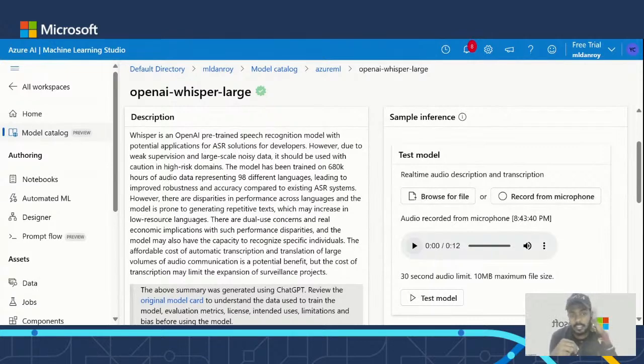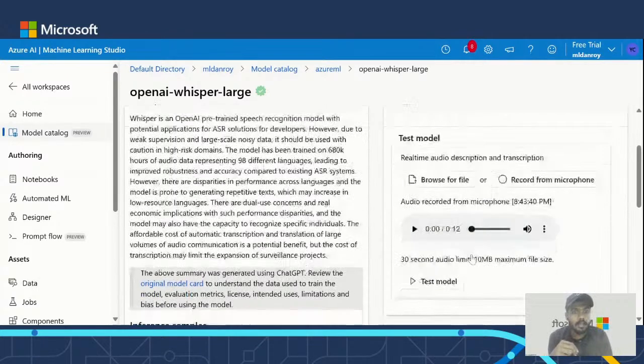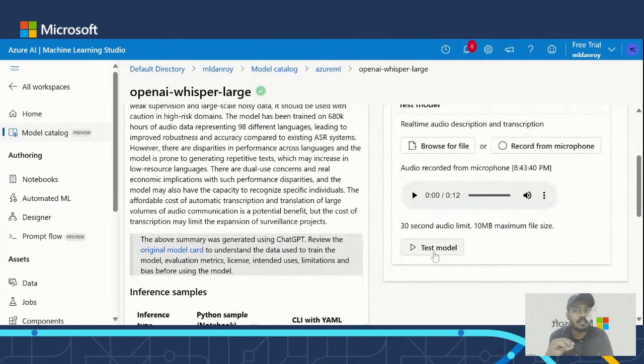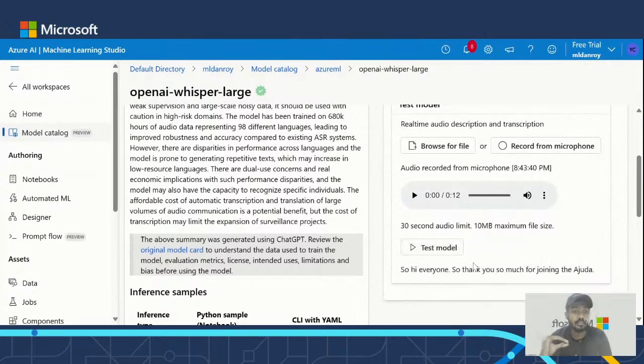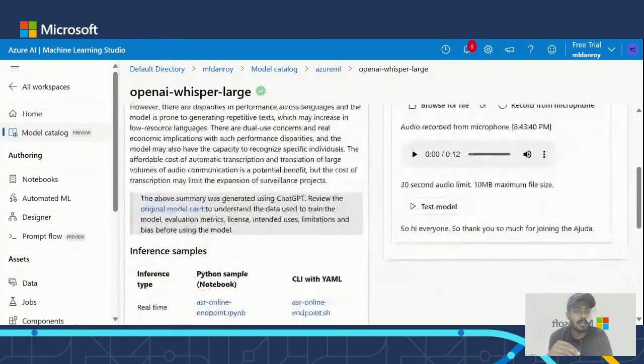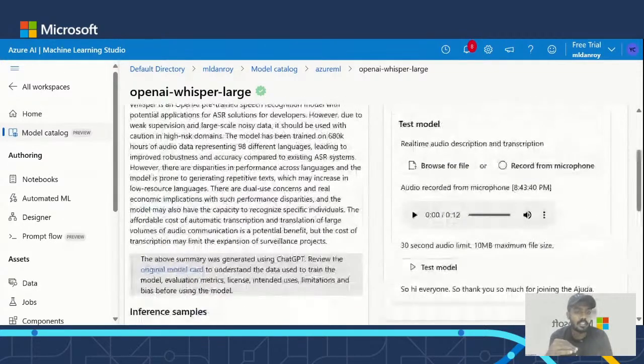I need to refresh that. Whisper, that AI will analyze whatever transcriptions we are transcribing from the audio. So let's see. So hi everyone, thank you so much for joining the. So like that way. I'm not giving the proper way of communication, that is why it is creating like that.